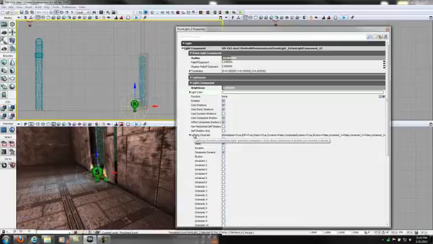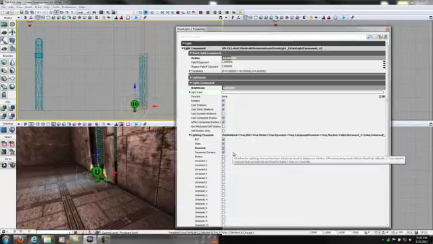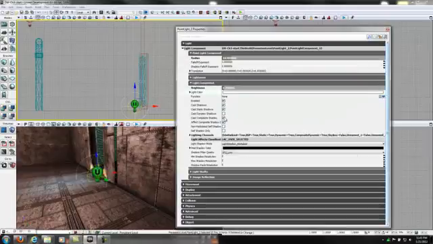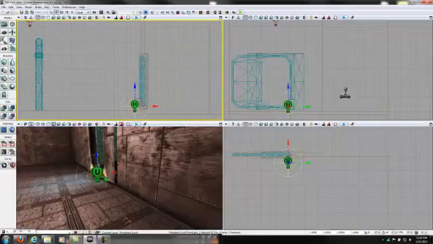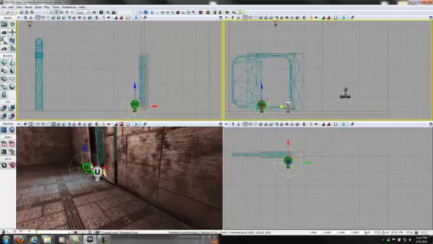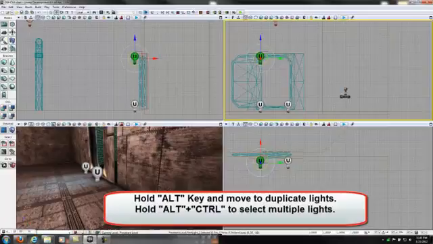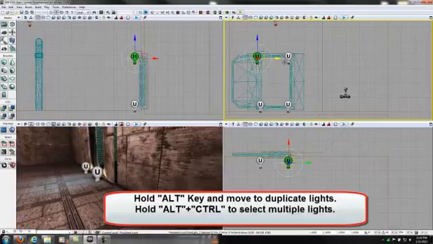And then open the light channels and check the dynamic light. Close the light channel and click on Cast Dynamic Shadows. And when you do this, your light will cast dynamic shadows and will also interact with dynamic objects. Now we want to create duplicate lights for this light for the other three corners. So hold down the Alt key and move your light along the X and Y axes to create the other three lights.